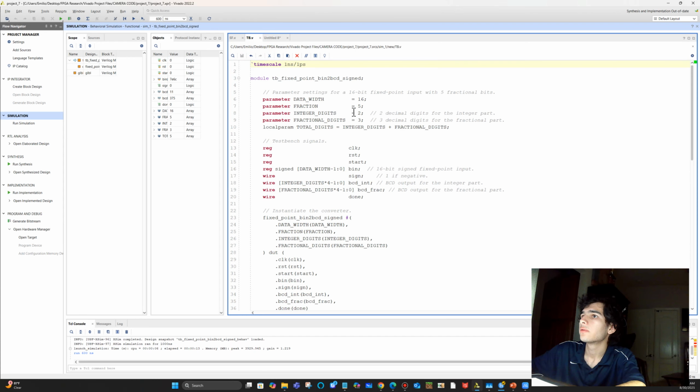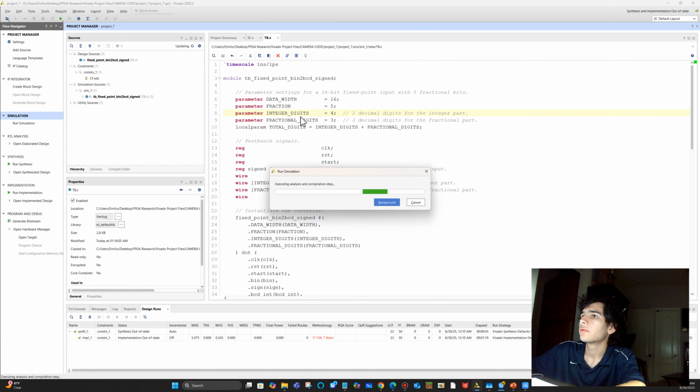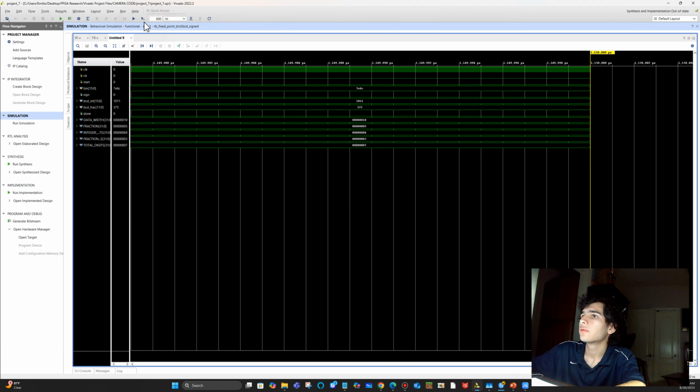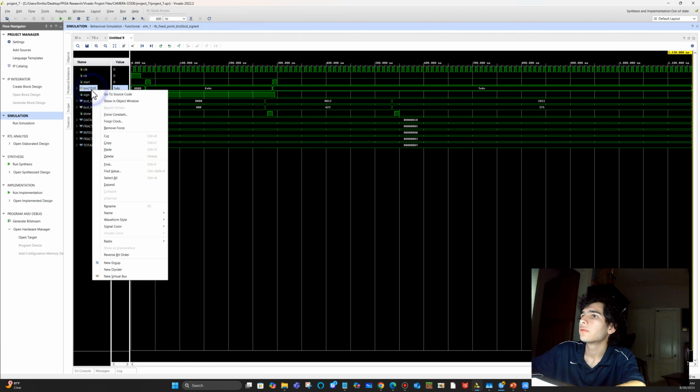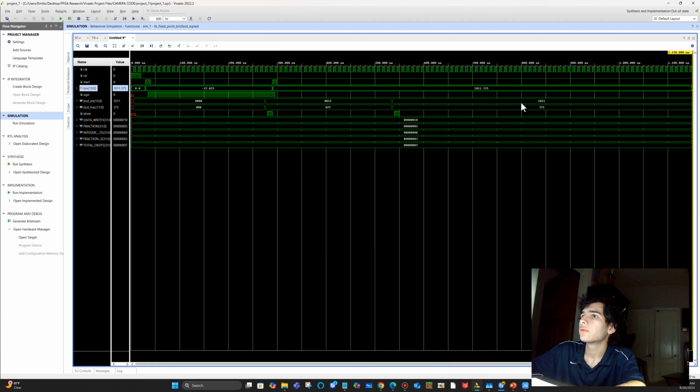In the test bench, if we wanted to calculate more bits for the integer part of the output, we would just increase it, like to 4. Let's run it again just so we can show you that increasing the number of integer bits allows you to get all the digits if there are a lot of digits. Let's change the radix. So now you can see that it captured all of the digits.